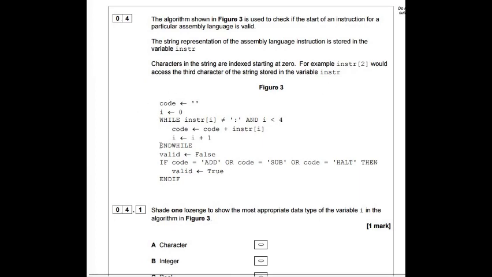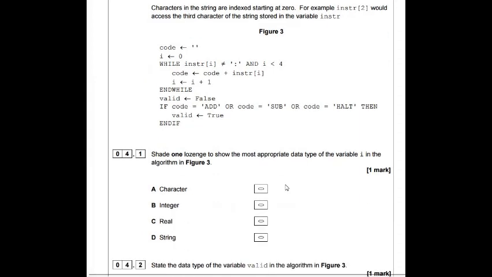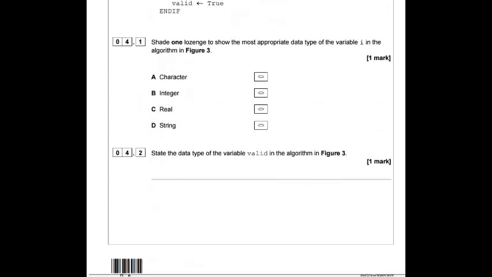So, looking at this figure, we need to shade one lozenge to show the most appropriate data type of the variable I in the algorithm. So, for 1 mark, out of character, integer, real, or string, it's actually going to be an integer. Okay, so that's an easy one there.